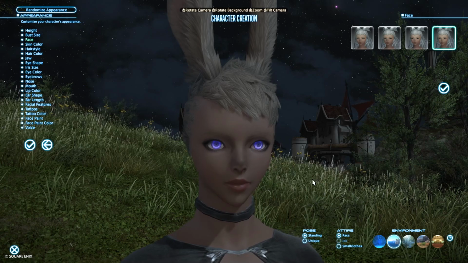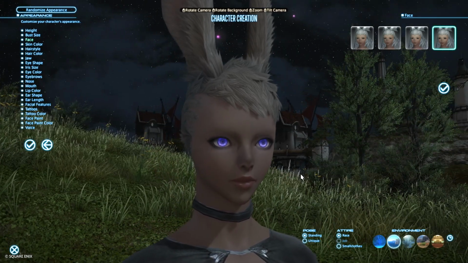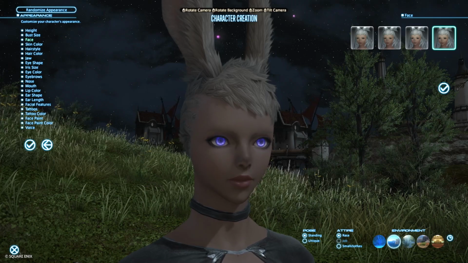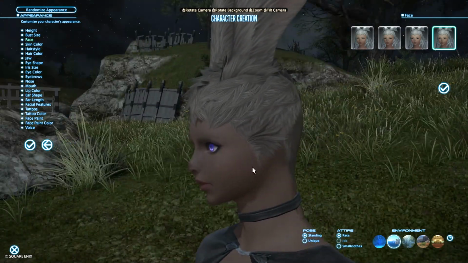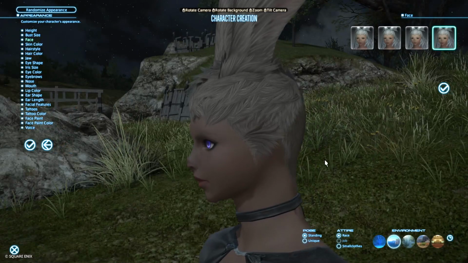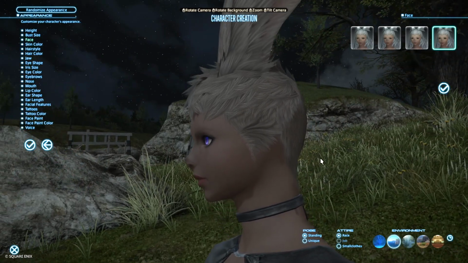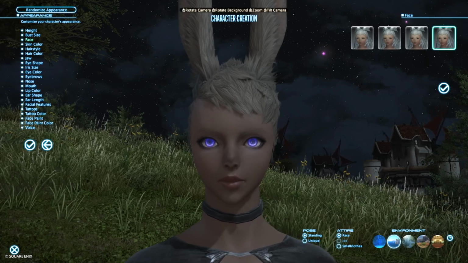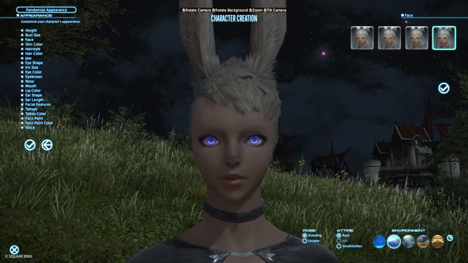But anyway, that's basically everything. You can now update your Endwalker eyes to Dawntrail, play around with the new Emissive stuff by editing the eye material, and see where you end up. So yeah, hopefully this was helpful, and I'll see you guys next time.